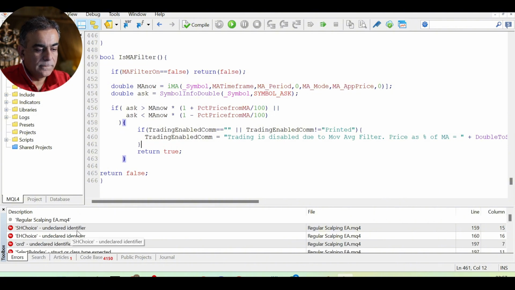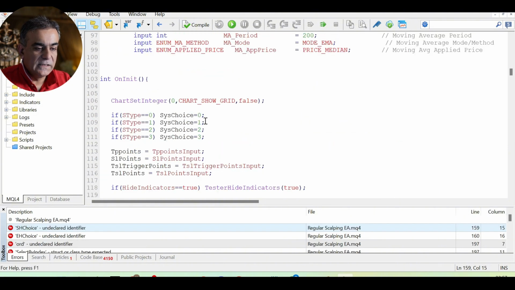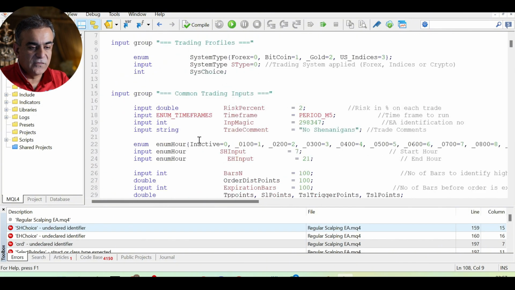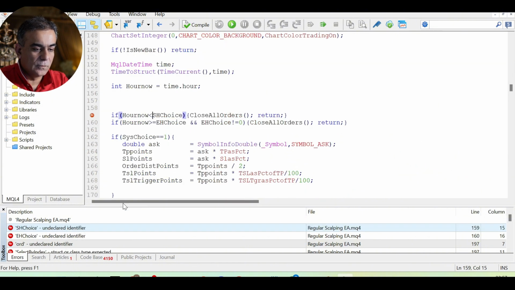So let's go up. And now this asset choice, we deleted the asset choice. Before we were assigning the value of the SH input and EH input to SH choice and EH choice, but now we can directly use them. We don't need to assign them. So I'm just going to go here, and instead of asset choice, I'm going to type SH input, and here I'm going to go EH input and EH input.